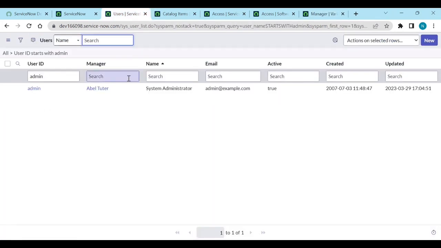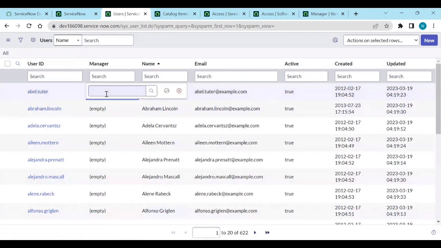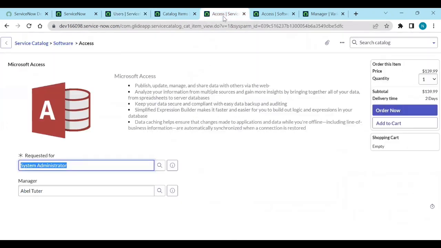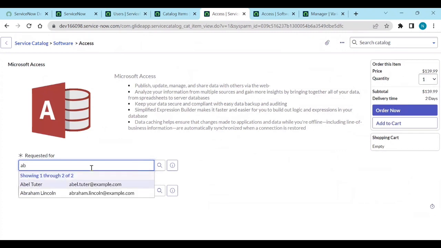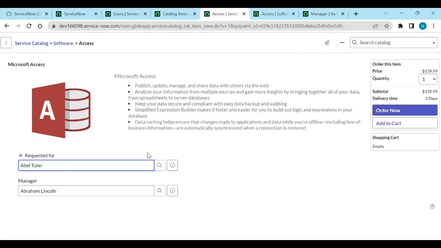For example, for AbleTutor, let me add Abraham Lincoln as a manager. If I change to AbleTutor, then Abraham Lincoln is automatically populated. See, so simple, without writing any logic or any code, with the help of this auto populate section, you can populate all the managers, reference field data.